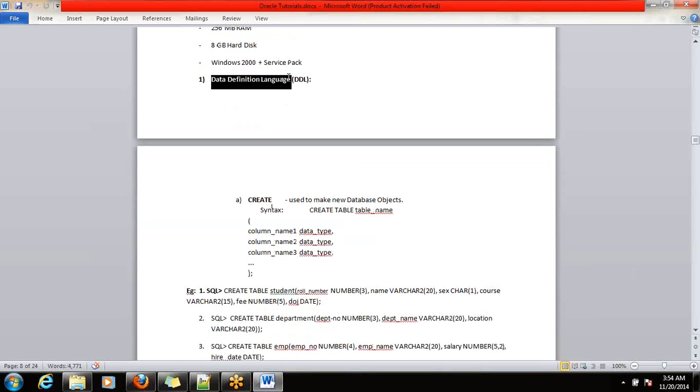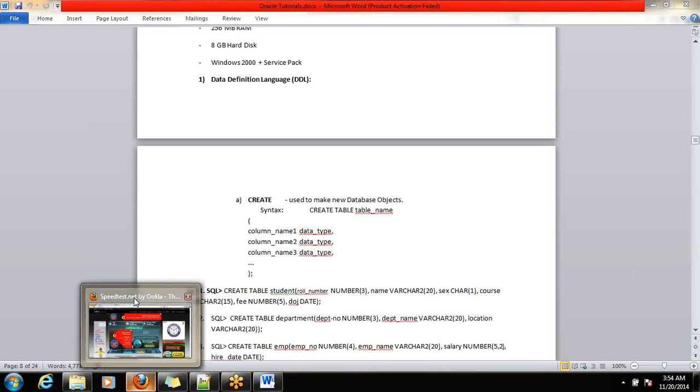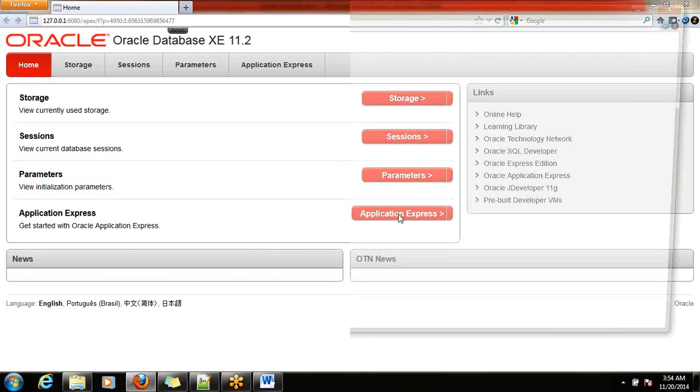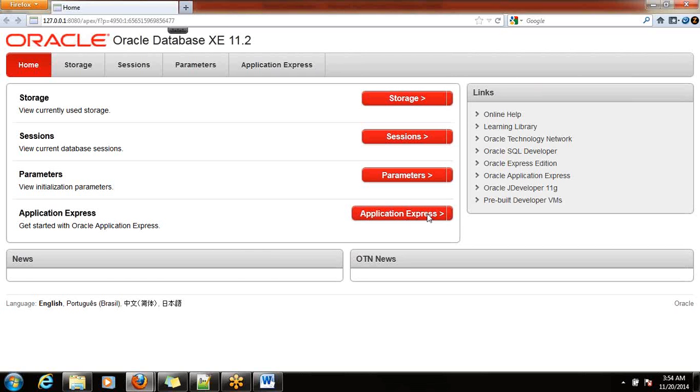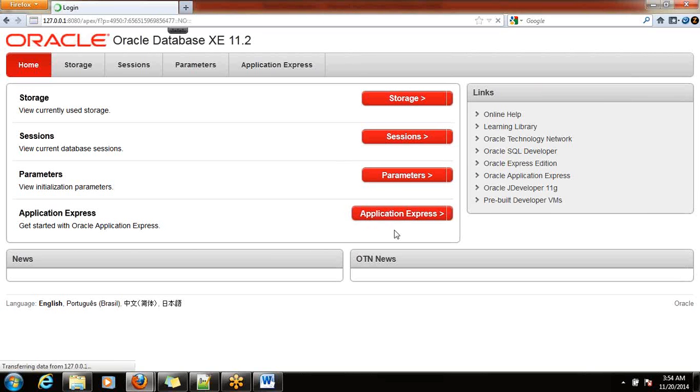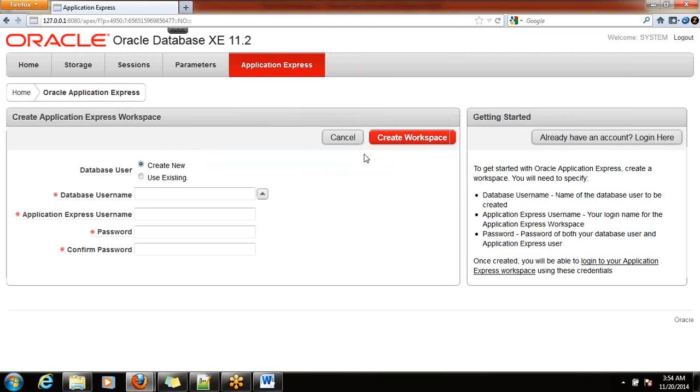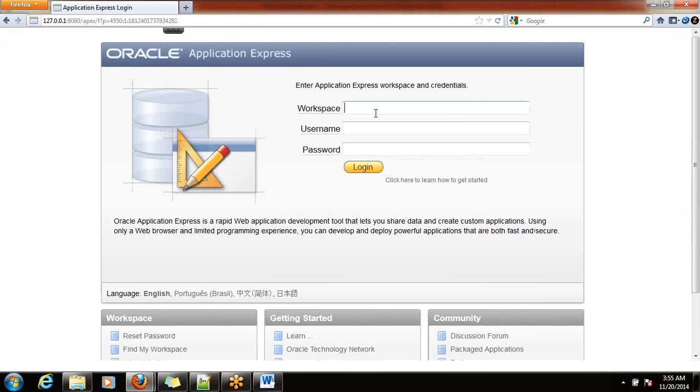Now we are looking into data definition language. Before getting into data definition language, let me describe the table which we have created and show you the structure of the table. I am logging in to this Oracle environment, Application Express. I am logging in with the super user account. I already have an account, so I am clicking on this link.